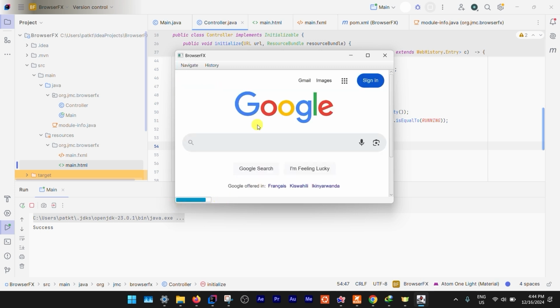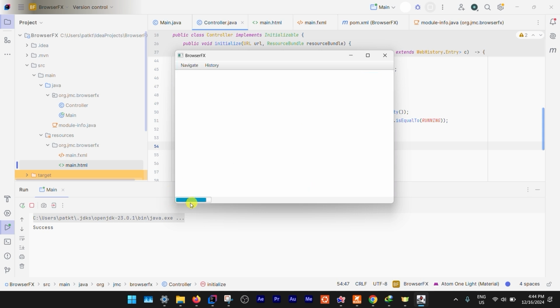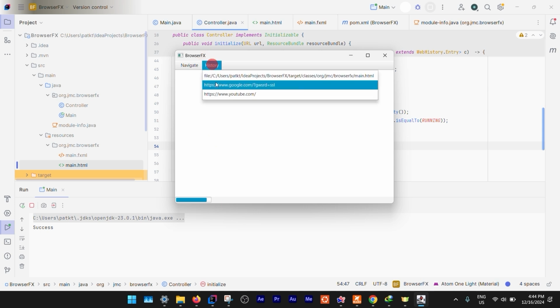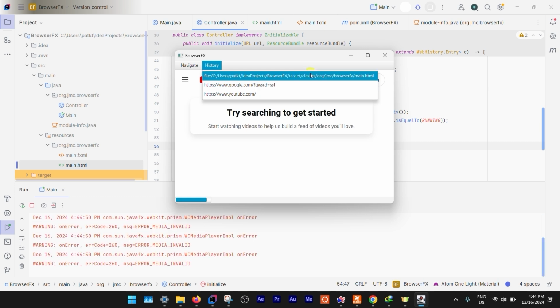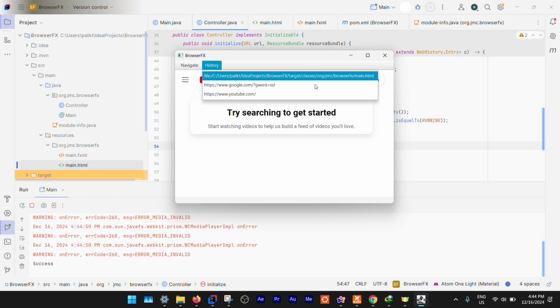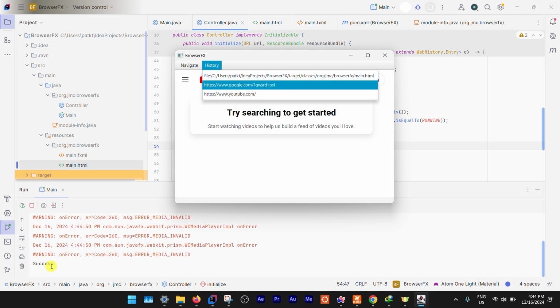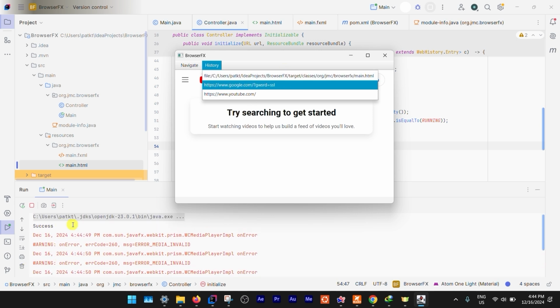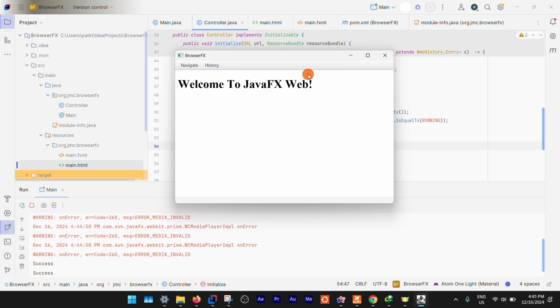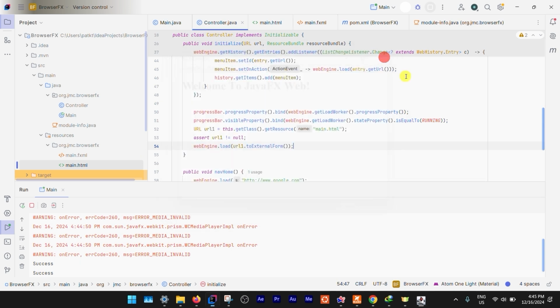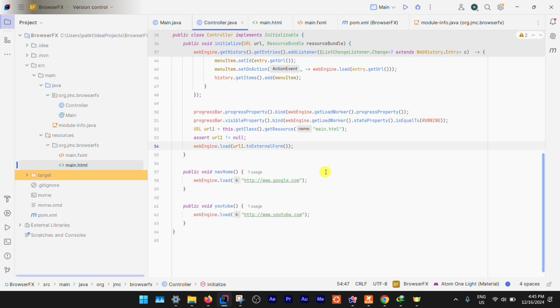Let's see. Okay, so we can see loads. We can go to YouTube as well, and then that loads as well, and we still have access to our history. But notice that the local page has also been added. Once again, don't worry about the warnings, but you can see that it has been added. We can see that we have success. It has loaded successfully, and then we can go back to the local page as well, and then it says success again.